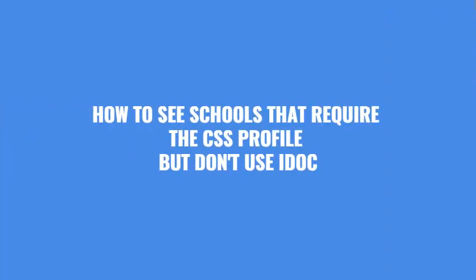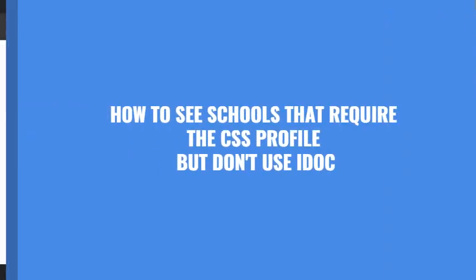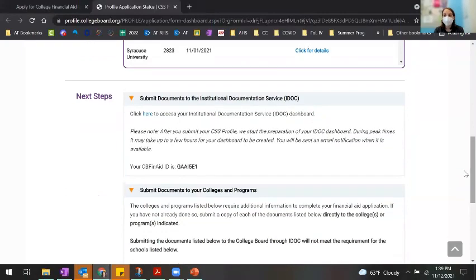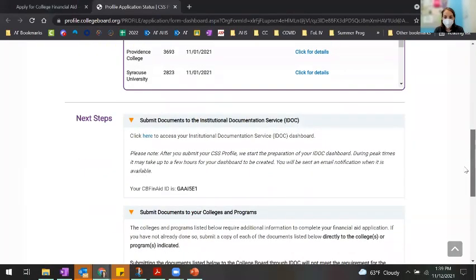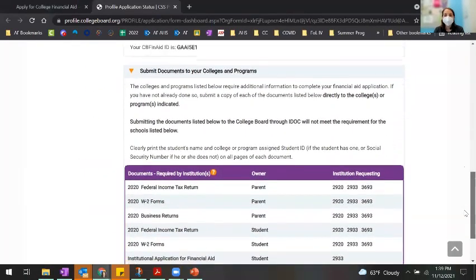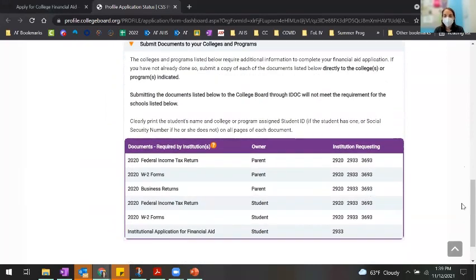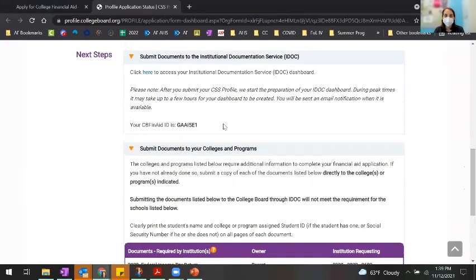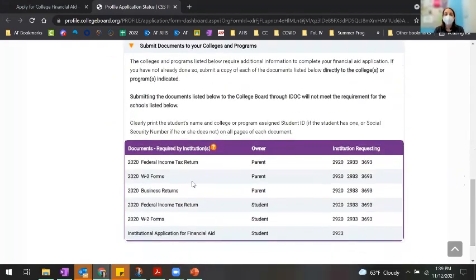There are times, like we talked about, where a school will use IDOC. So in this example, we have some schools that use IDOC, and there will be schools that do not use IDOC. So as you can see down below, there's a section about next steps for IDOC. Here's the section about submitting documents to your colleges and programs through their portals.